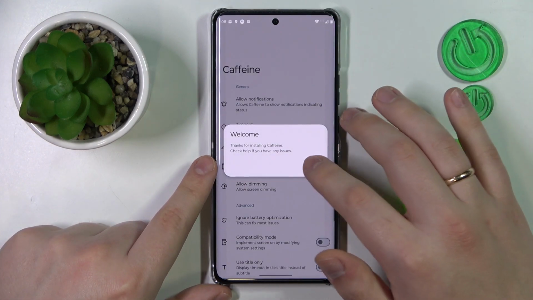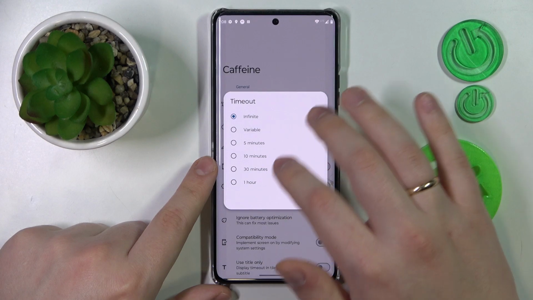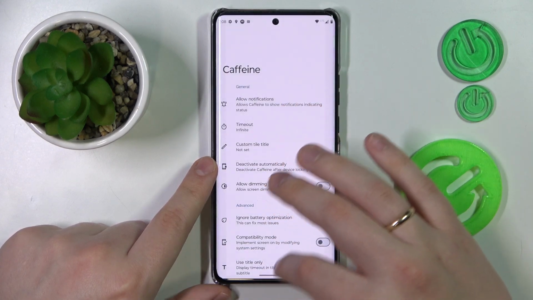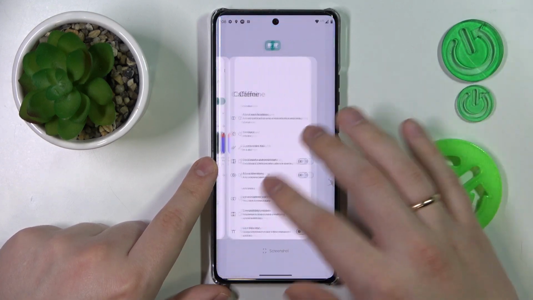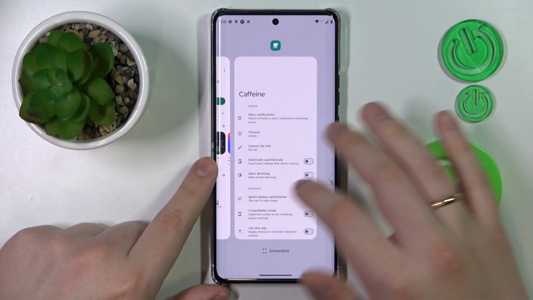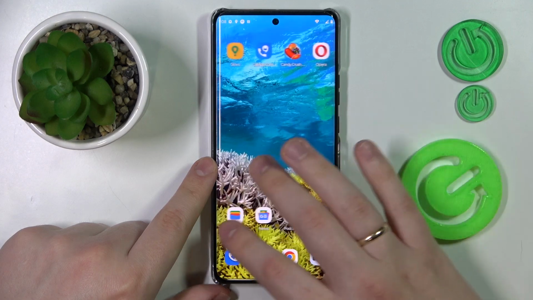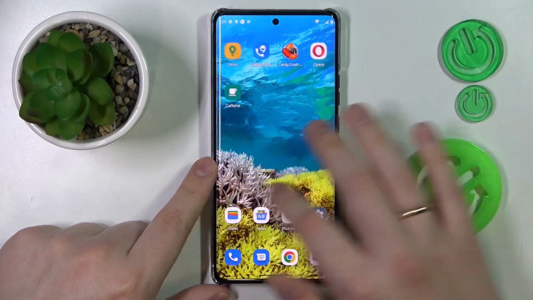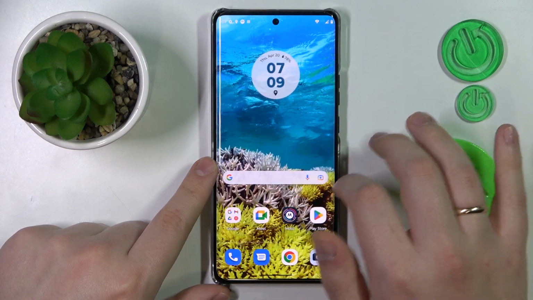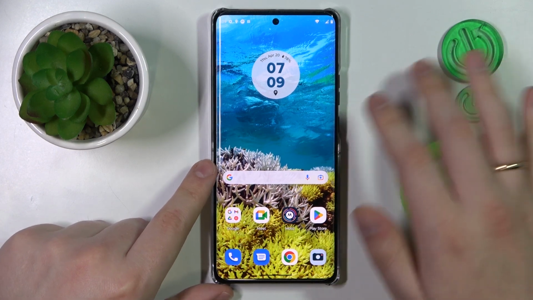Then launch it, make sure that the timeout parameter or section of the app is set to the infinite value, and as long as the Caffeine app stays active, so make sure not to accidentally turn it off or stop the app, your screen will not go to sleep automatically at all, no matter for how much time it will be in idle status.